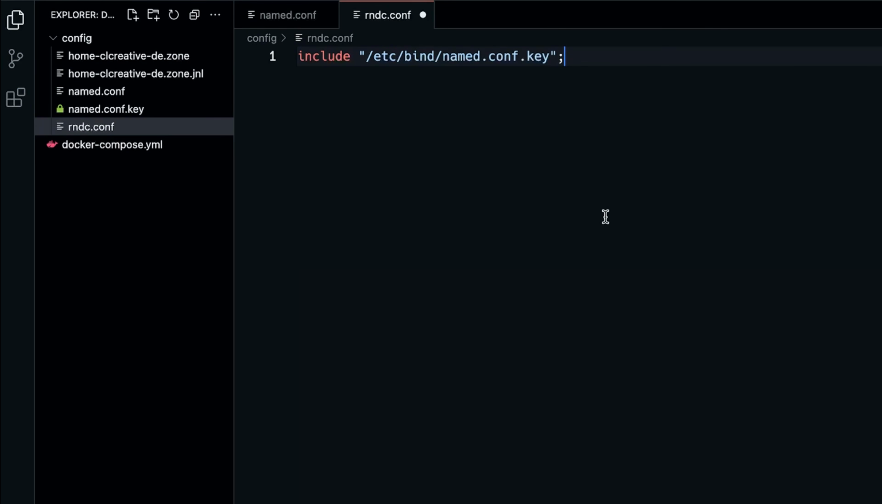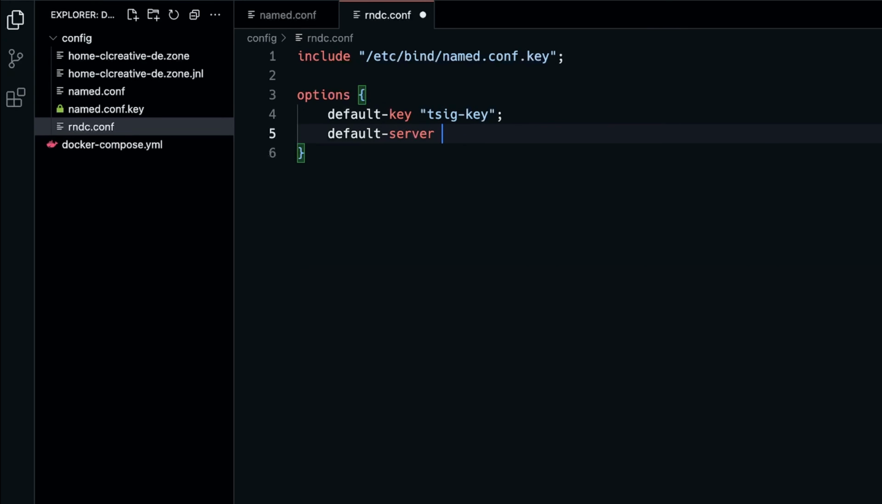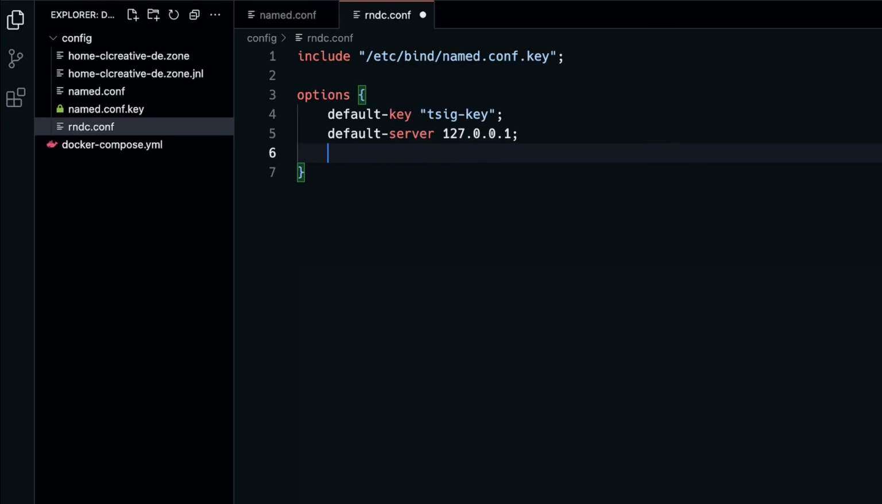So first, the shared secret, I've just included it like in the named.conf, and we also need to define some options. You just need to set the default key to this transaction signature key in here, and the server will be just the local IP address, because we are running this command line tool not on my Mac workstation, but inside the Docker container where bind is running, so we can just use the localhost IP. And I'm also using the default port 953, so using the secure DNS protocol.